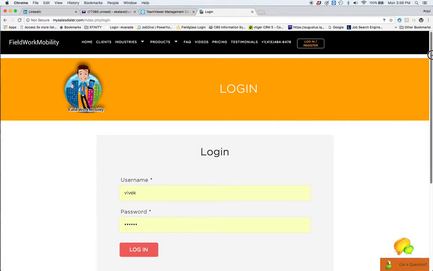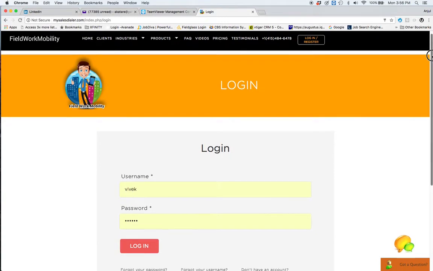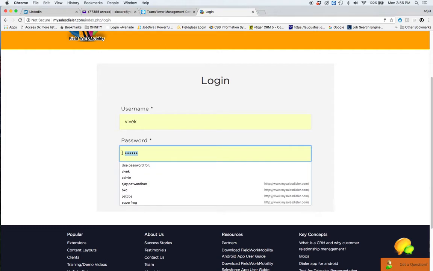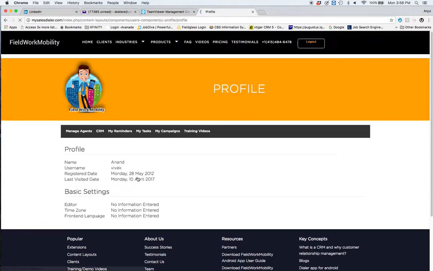Here, before I log in, you can see in the case of a first-time user accessing the site, you don't have an account. You can go ahead and create it by clicking on Don't Have an Account, and if you've forgotten your username and password, you can use those links. Since I've already created a demo account, I'll go ahead and log in. So I've logged in.